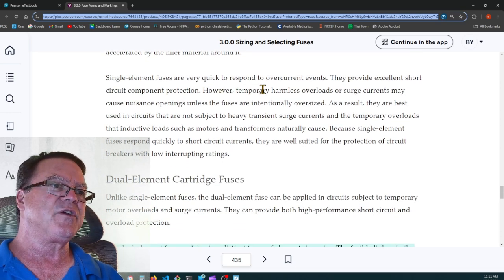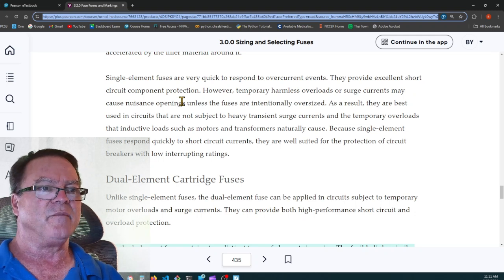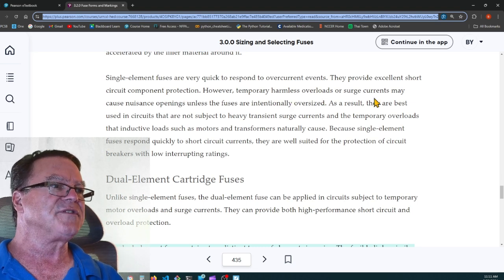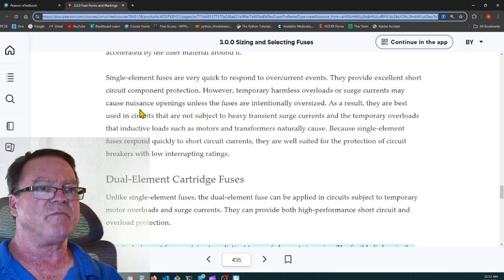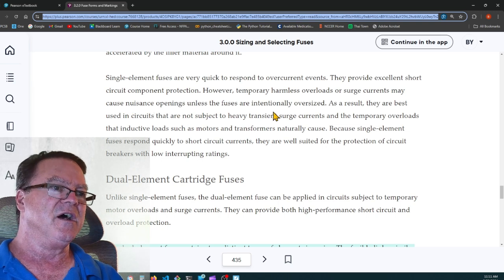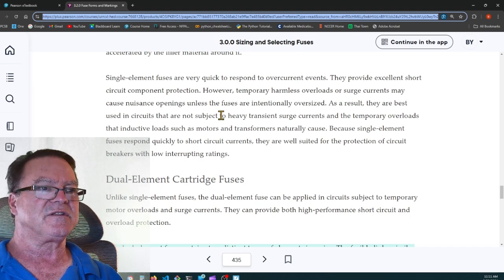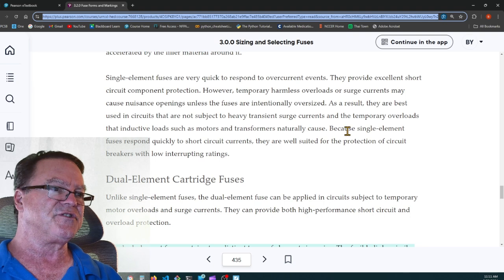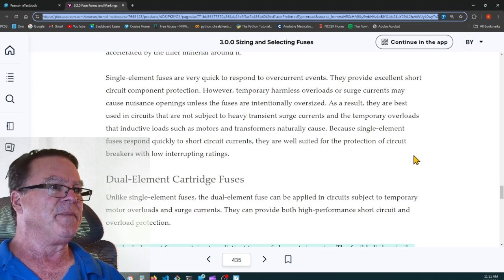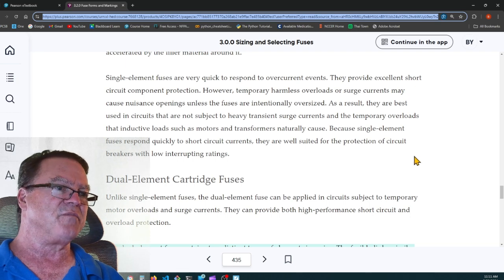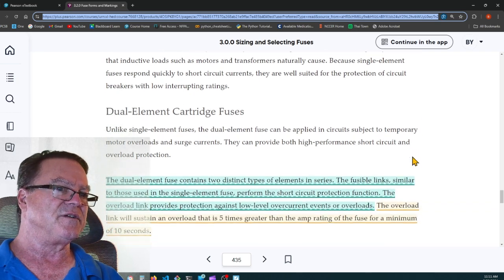Single element fuses are very quick to respond to overcurrent events. They provide excellent short circuit component protection. However, temporary harmless overloads or surge currents may cause nuisance openings unless the fuses are intentionally oversized. As a result, they're best used in circuits that are not subject to heavy transient surge currents and the temporary overloads that inductive loads such as motors and transformers naturally cause.